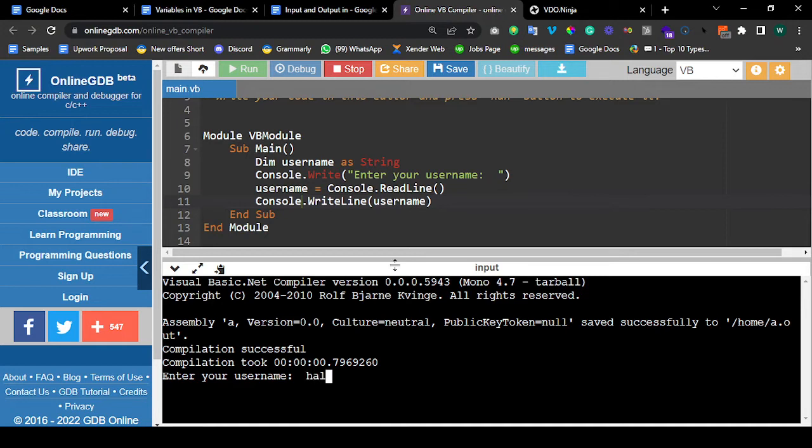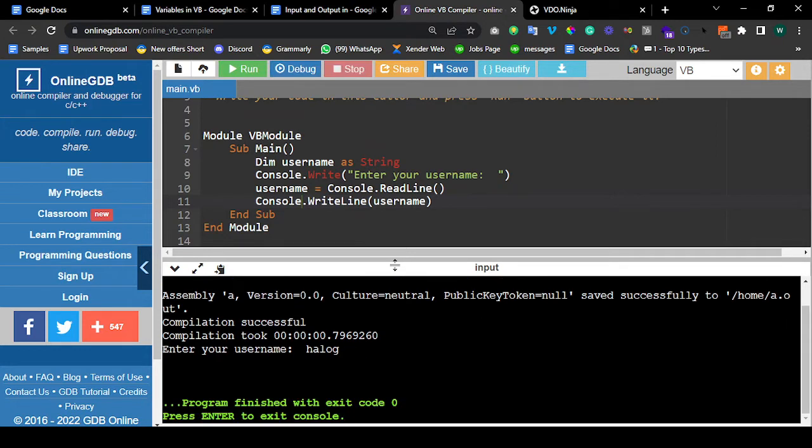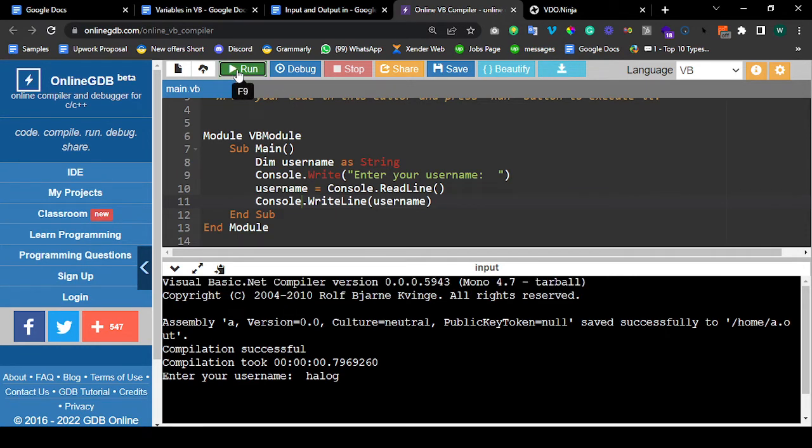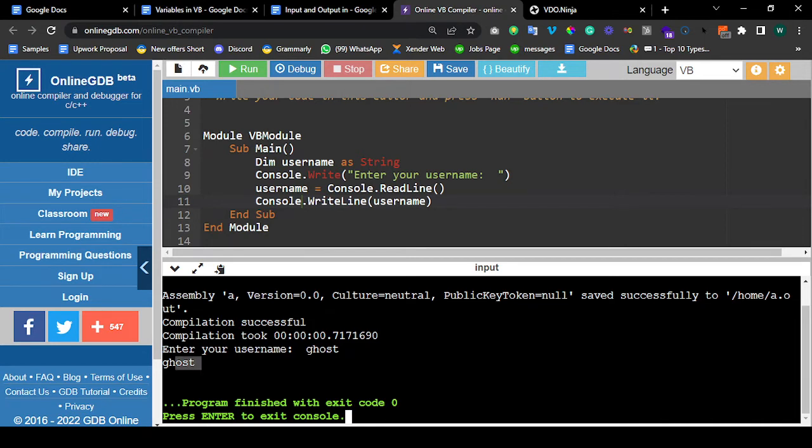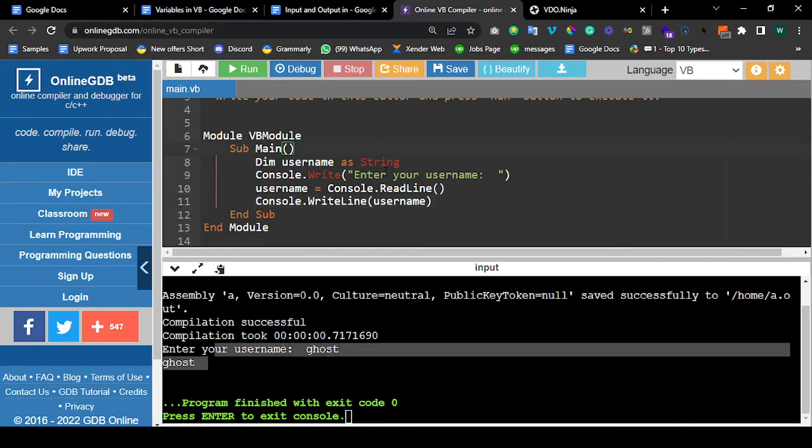Let me run this program again. Boom, you can see it's working just fine. So let's do something very, very little at least before we close the video. I'm going to be writing a program that will accept the first name and the last name from the user. Then the program will print the first name and the last name together, just as a full name.